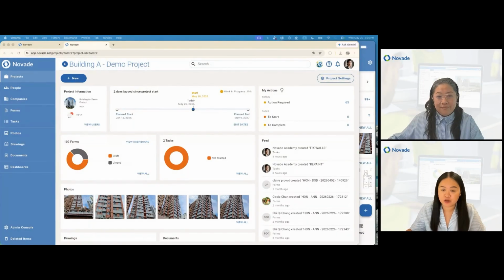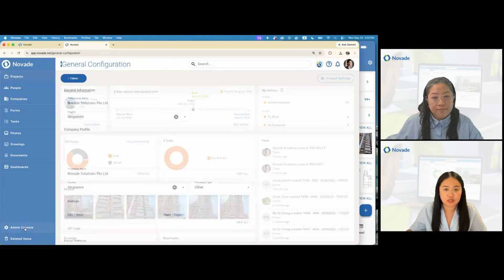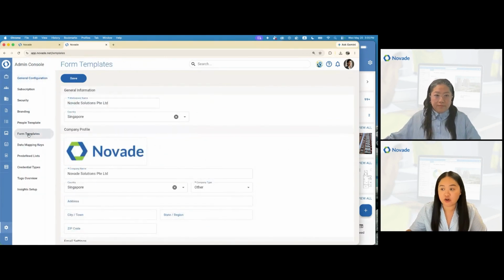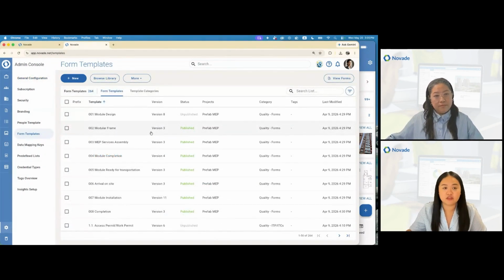Now let's look at how organizations digitize operational processes on the platform. And in Novade, one of the most powerful components is the form engine, which allows teams to digitize virtually any workflow. So let's head over to the admin console and then click form templates. In Novade, there are 3 different methods to create a form template. Let's start with the fastest way, which is using AI.